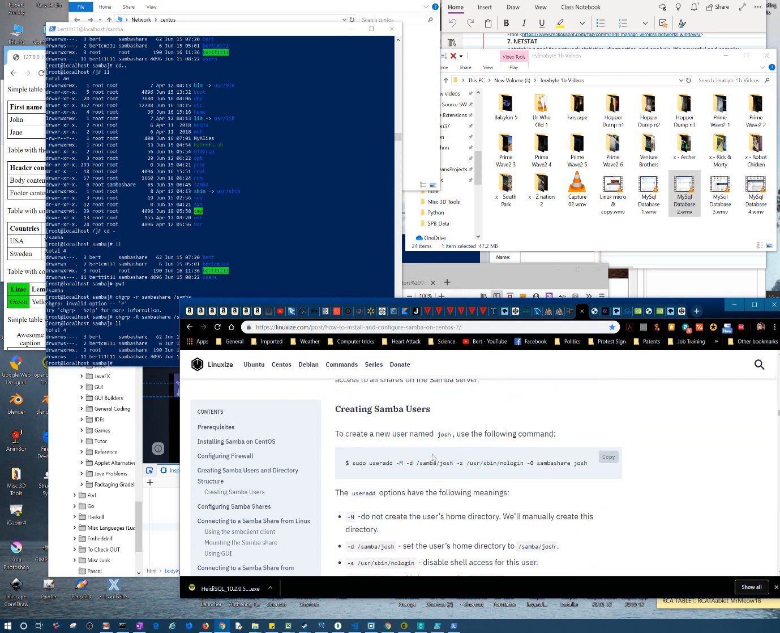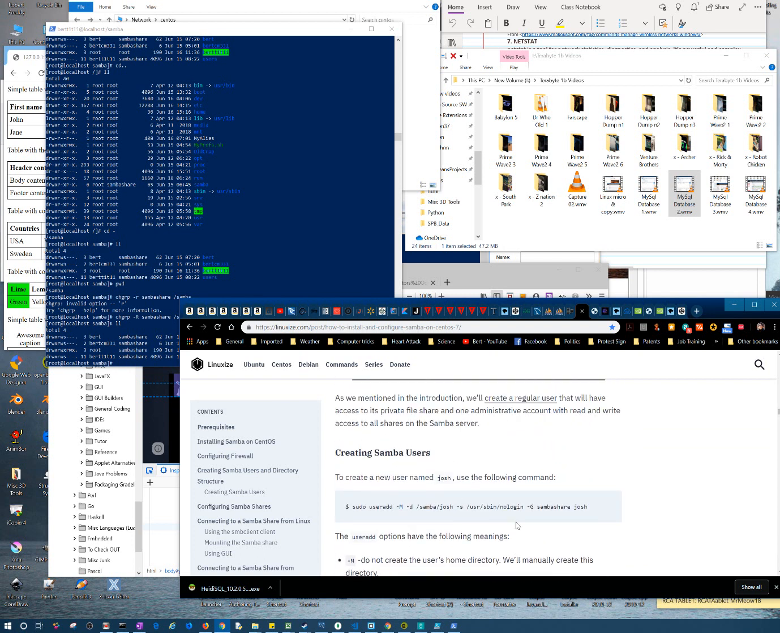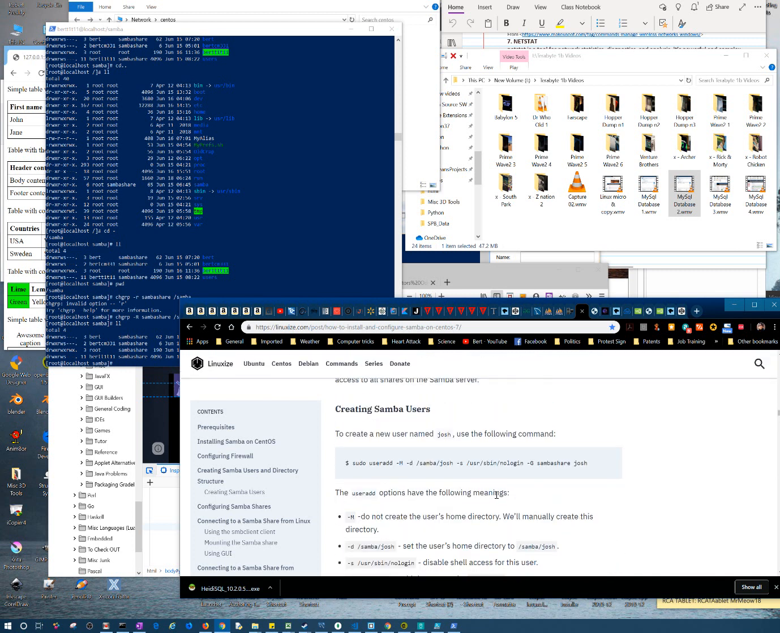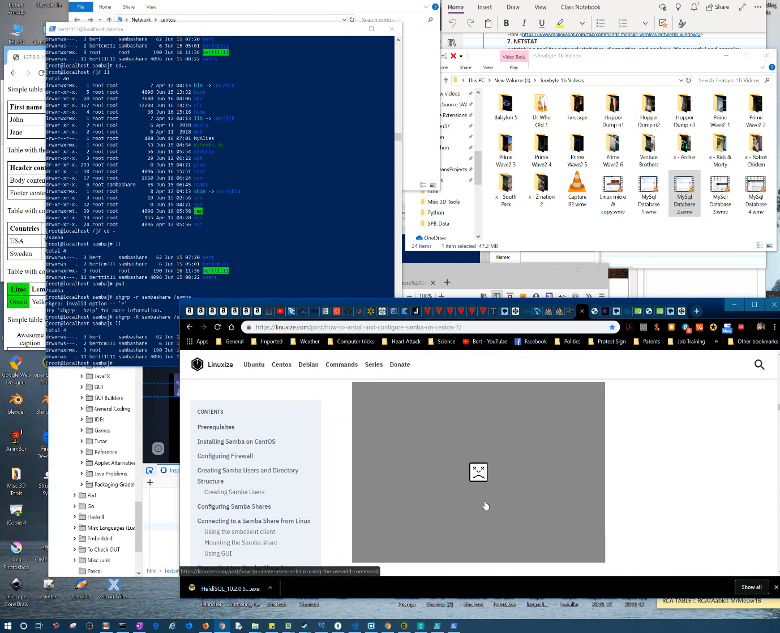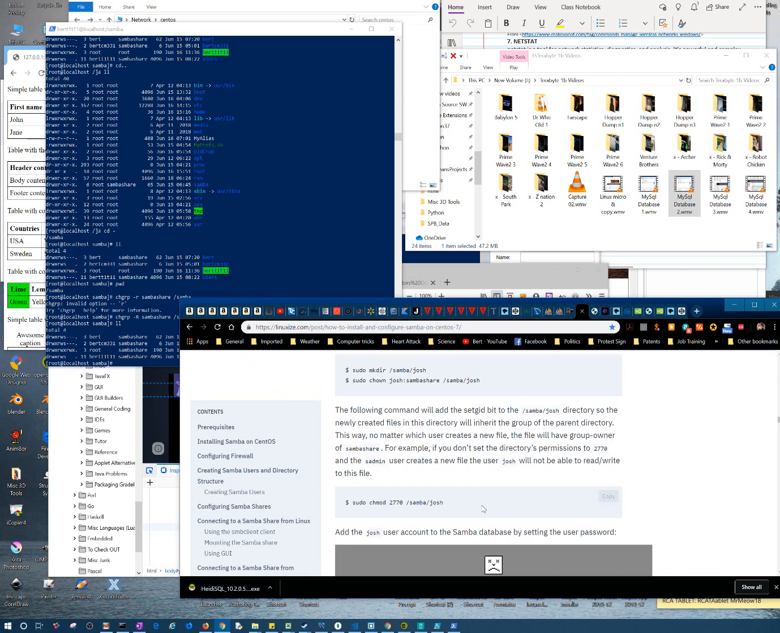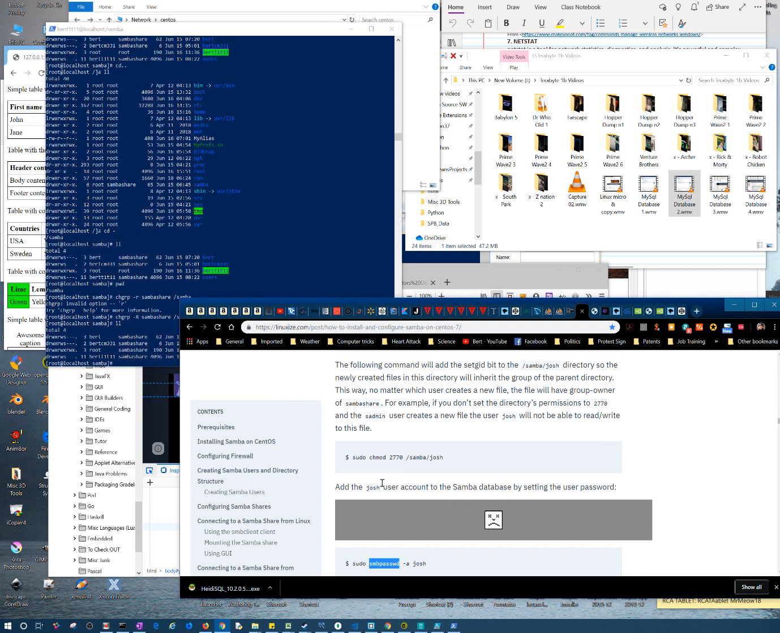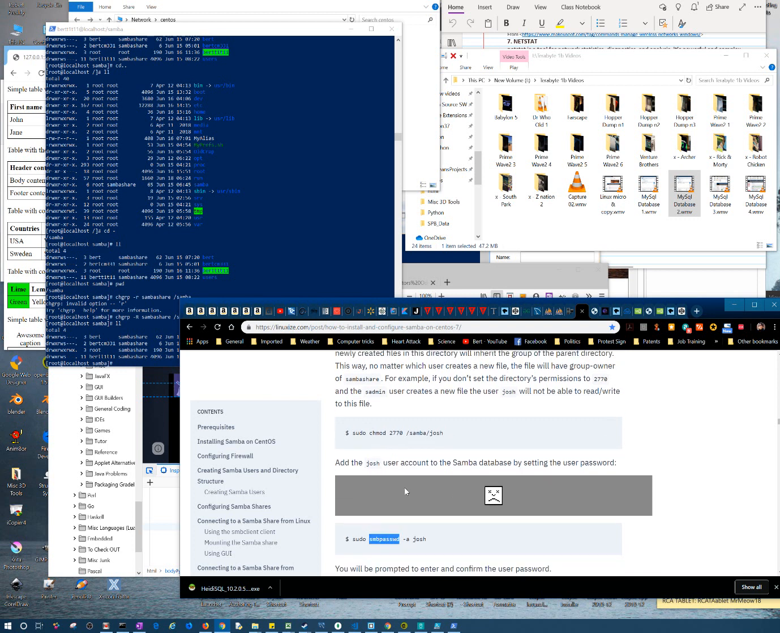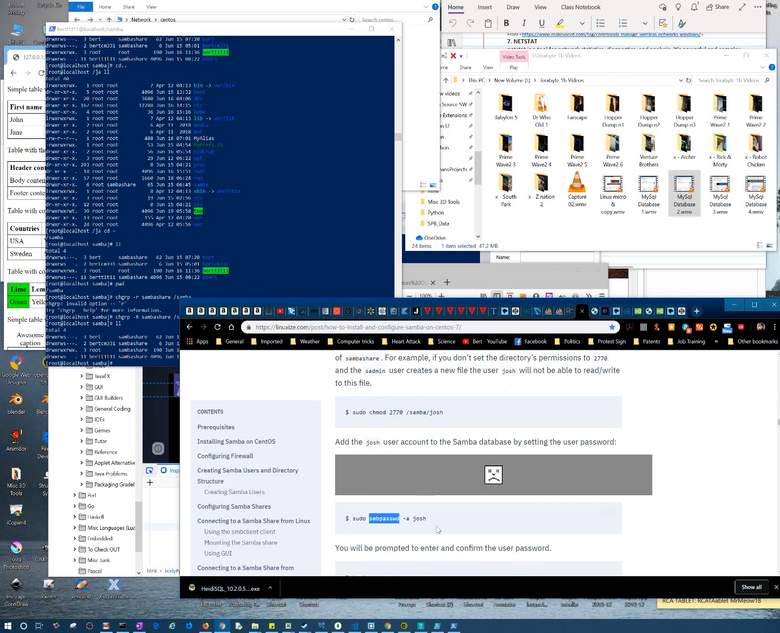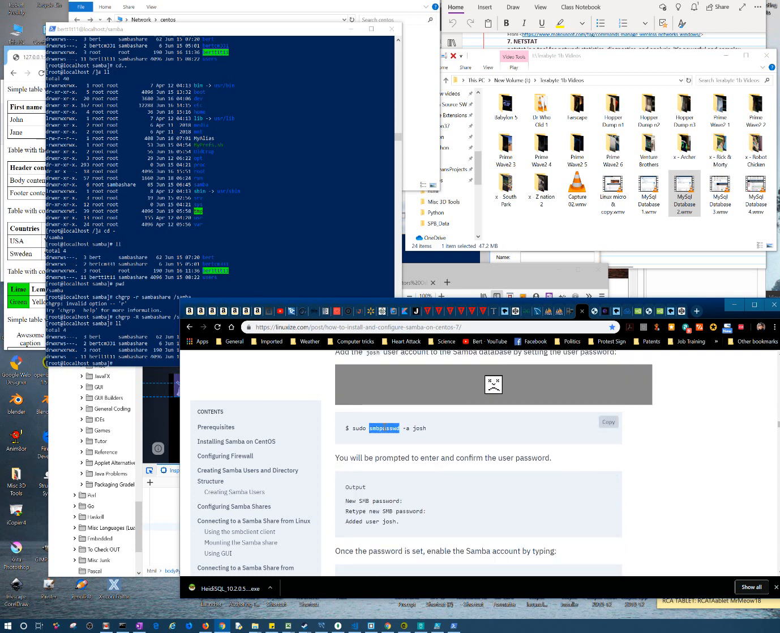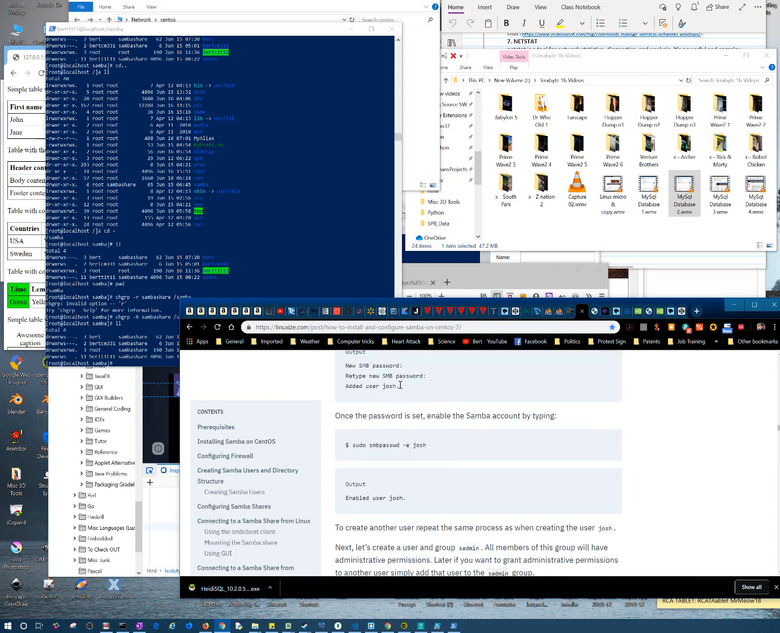Because I don't think it asked you for a password back here. It may have, I can't recall, but it seems like it did, but I'm not totally sure about that. But in any event, you've got to give it a Samba password, which I think I had to do when I first logged into this. I'm sure I had to. But yeah, you've got to add a password, and that actually adds the user to Samba.